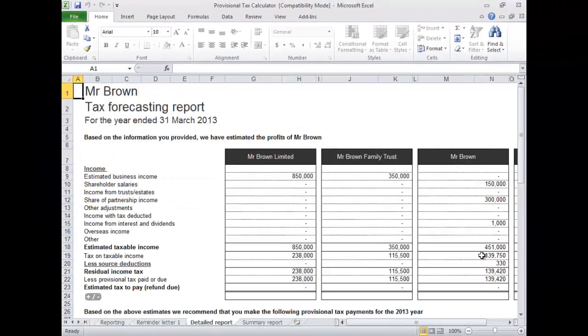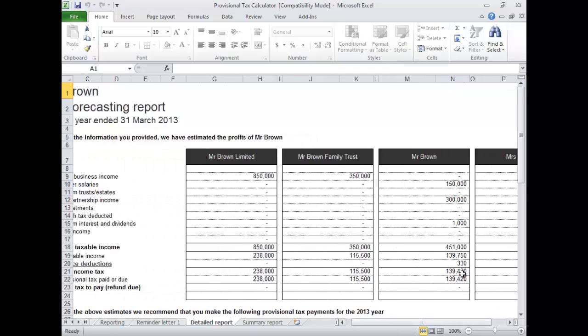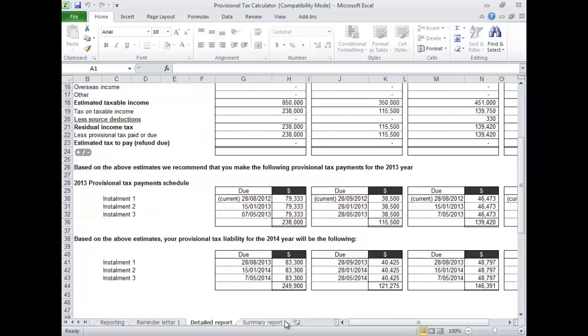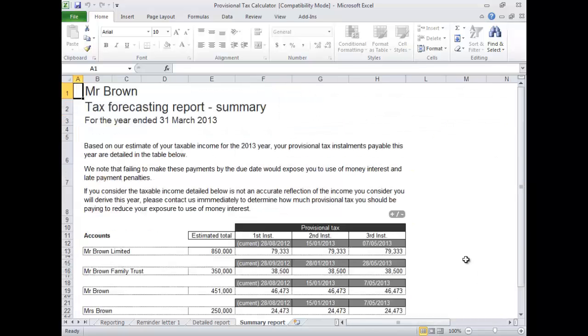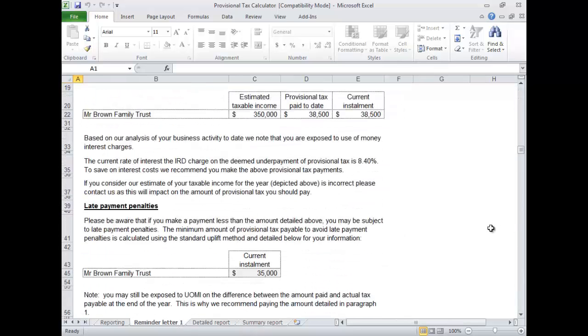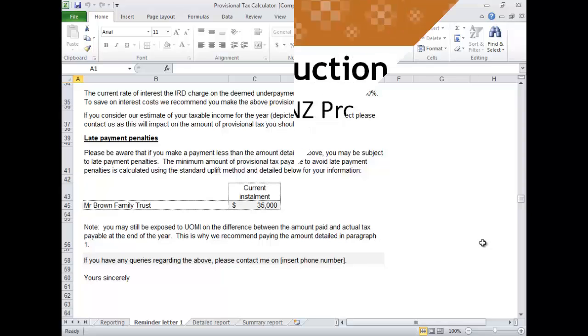The detailed report shows a breakdown of each entity's taxable income calculation, the provisional tax paid to date, provisional tax payable for the rest of the year, and the likely provisional tax to be payable next year. We also have a summary report that shows provisional tax paid and payable for the year. Lastly, the 2 reminder letters are designed to send to your clients 3 weeks or so before their next provisional tax date, advising them of the amounts they should pay. There is one for where they should pay more to reduce exposure to use of money interest, and the other in situations where their obligations may be lower due to a decrease in earnings.